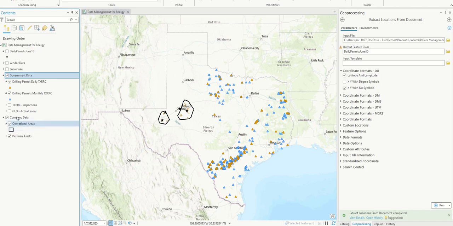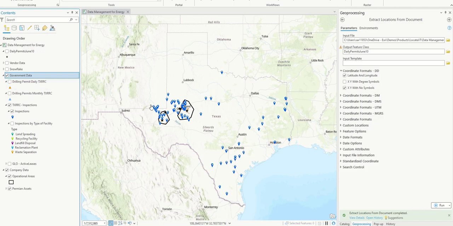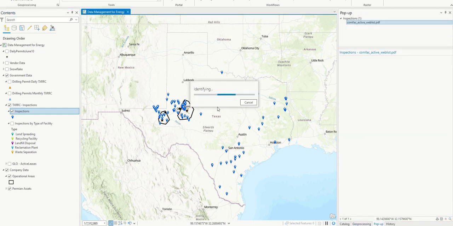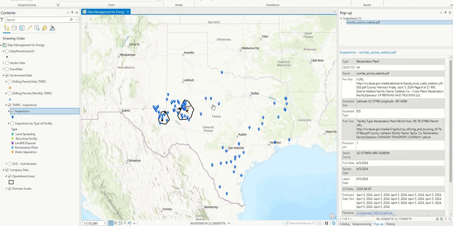I've also gone ahead and run this on another file representing inspection locations. So if I go ahead and turn those on, we can see these represent inspections coming from the Texas Railroad Commission. When this tool analyzes specific sources or documents, it's going to pull in information like pretext, representing certain hyperlinks that are associated with this.